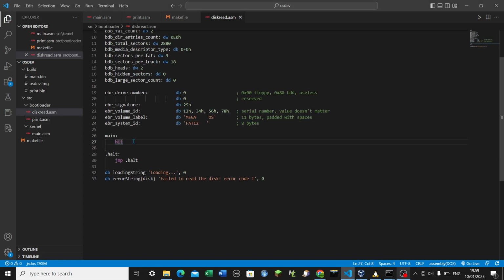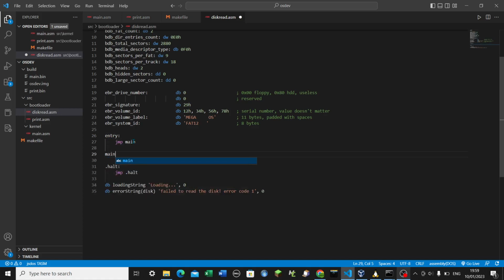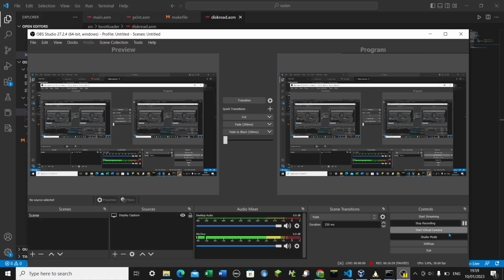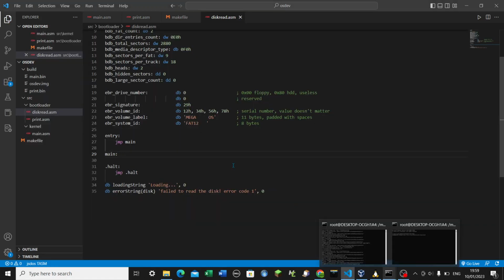separate part. So, right. Sorry, I'm just going to call this entry JMP main or jump main. So we need to create a main function. Right, what else do we need to do? Now, to be honest, I'm just going to speed through this because I don't want this video to be dragged out really long.